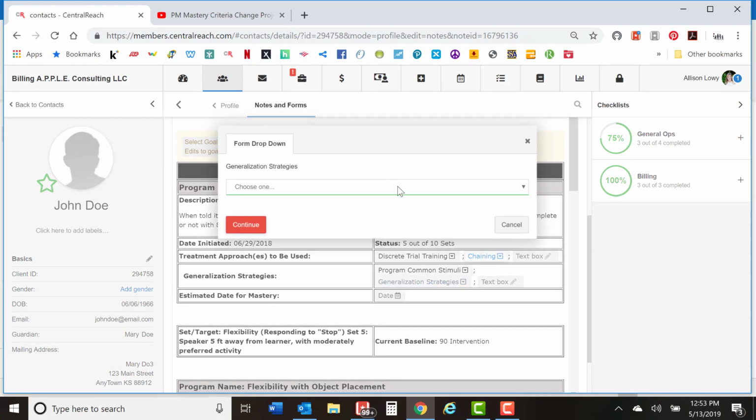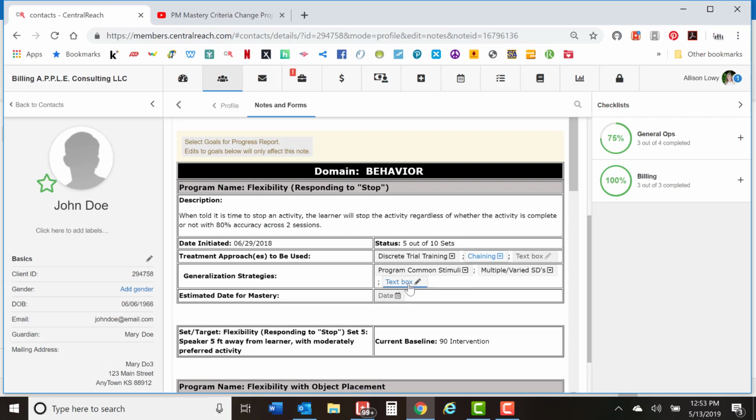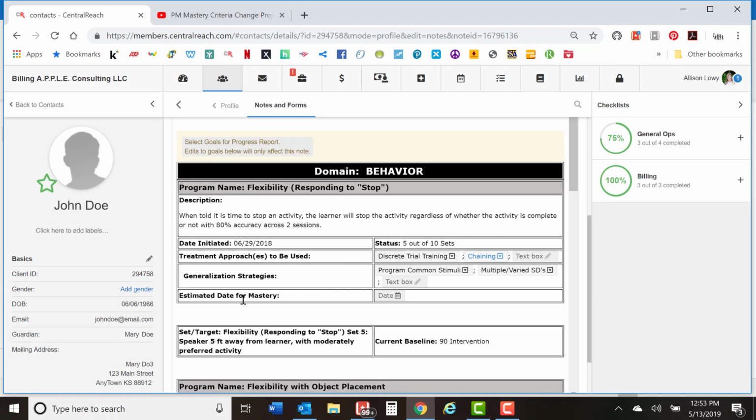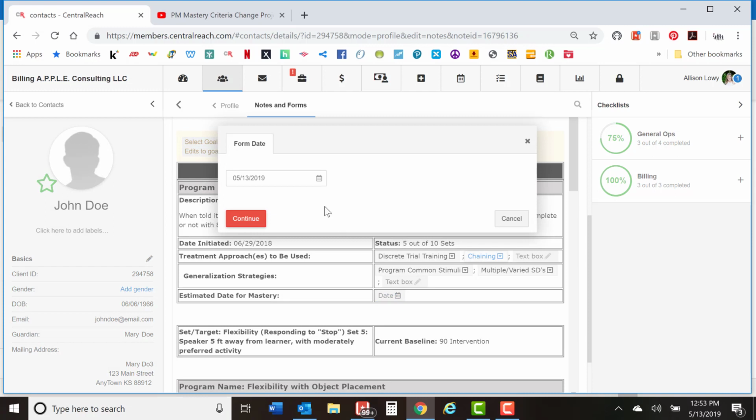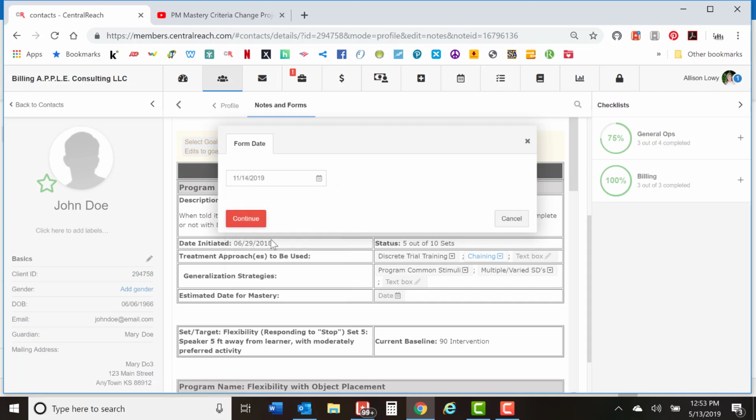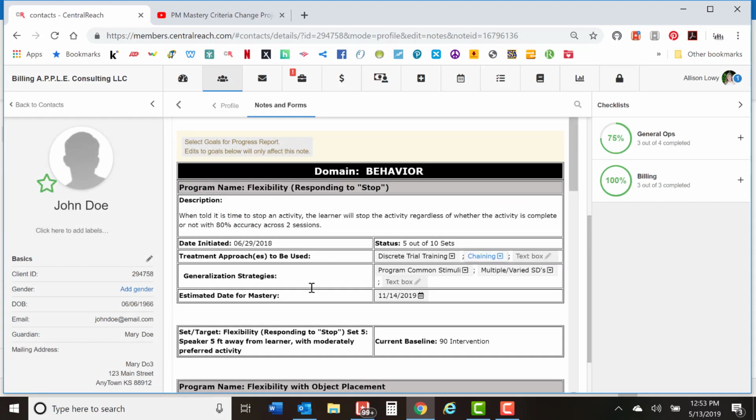I'm just going to choose one. And again, it gives you the opportunity after you pick those 2 to write something in yourself. And then you need to write in most of the time in your treatment plans now an estimated date for mastery. So it'll actually be a date drop down, and you can go in and add the date 6 months from now or whatever you think is appropriate for that particular student. And click continue. And then what you'll see, so you'll have to do that for all of the programs.